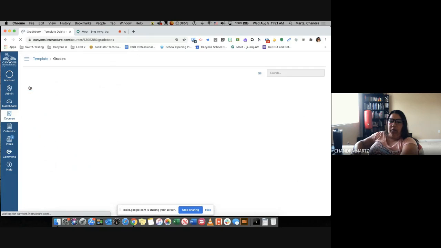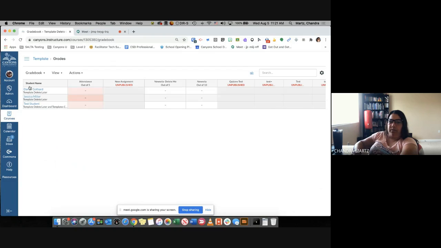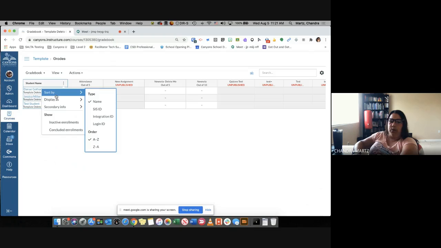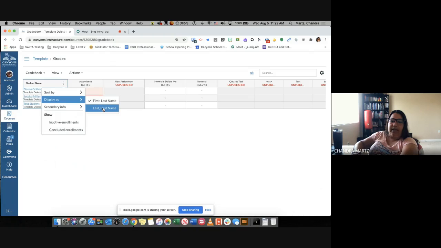So when I come over here to grades, right now I see it with Danae and Jessica and my test student, and notice it's by their first name. But if I come right here to my three little dots, I can actually decide how I'm sorting it and displaying it. So if I want it to be by last name instead, I probably would do this last name then first name, which would be more applicable to myself, my secondary teachers. My elementary folk might want it more with that first and last name.